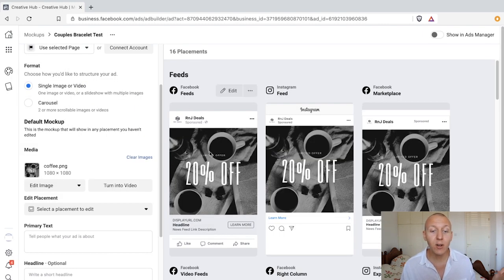So here we have a limited offer, 20% off ad. Now, we haven't specified this towards anything. We're just going to use this as an example, right? Now, here's the power with the mockup.